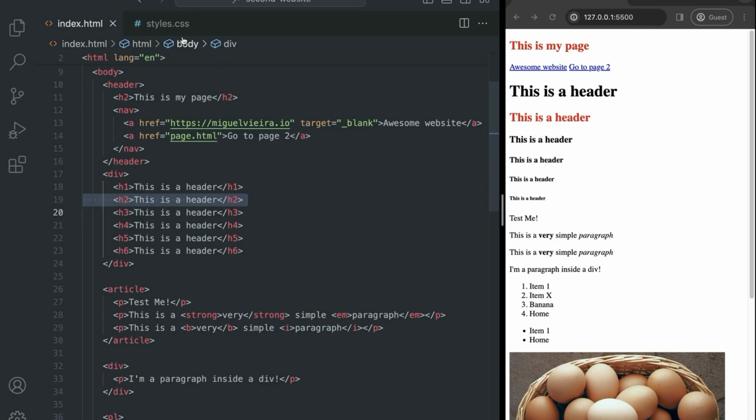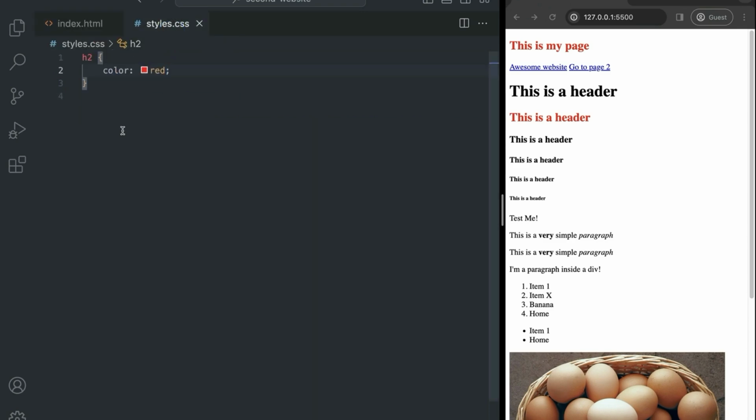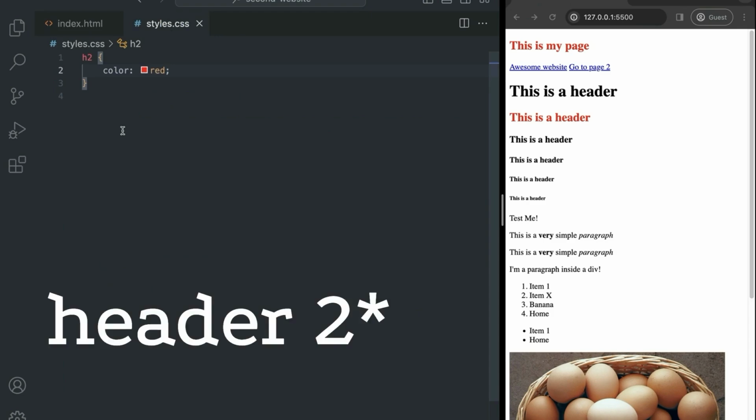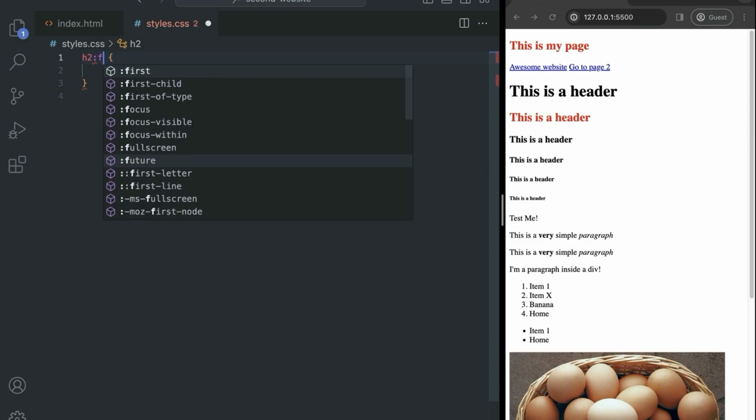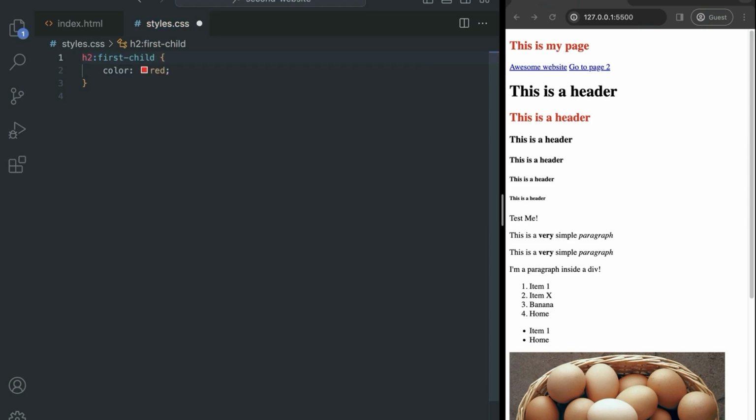But now let's say that we want to style not only the header 1, but all of the header ones that are a first child of an element. And the way we do this is by using the first child pseudo class. So to represent a pseudo class, let's go ahead and at the front of our element, type in a colon and then first-child, like so.